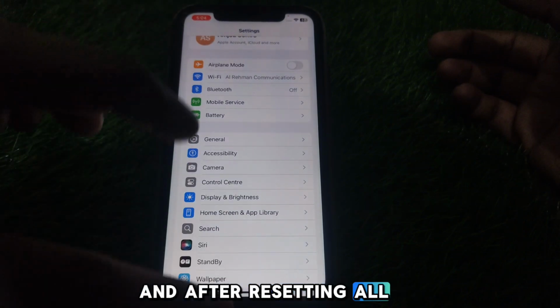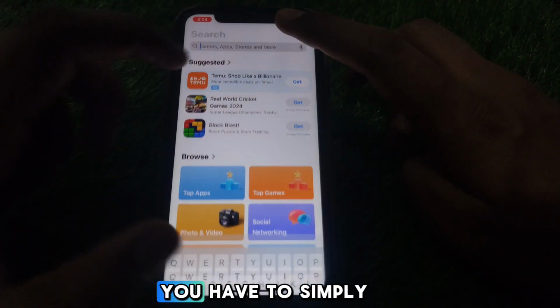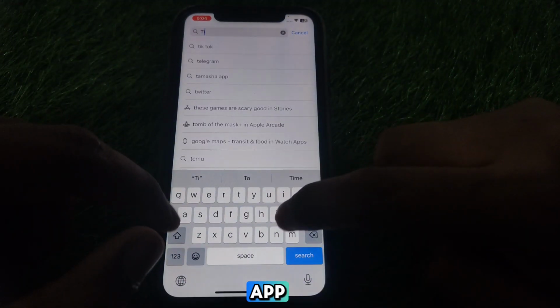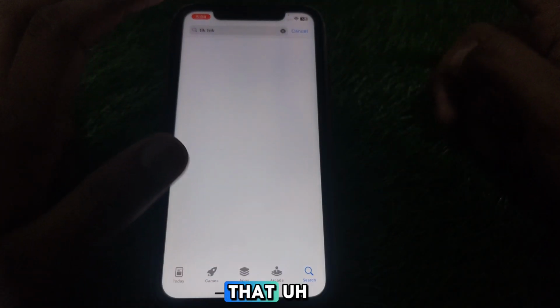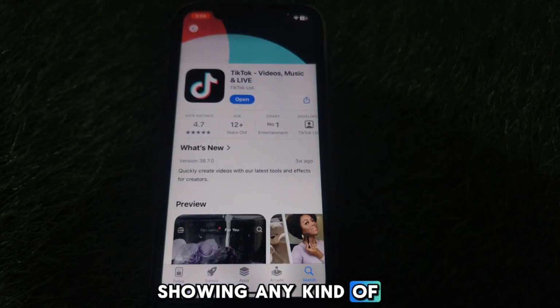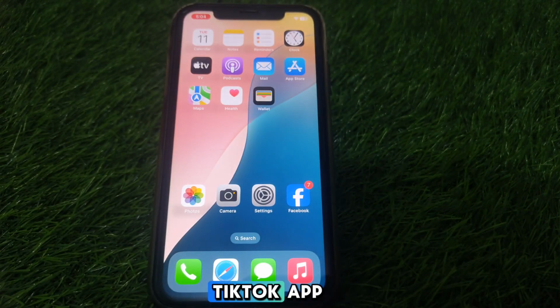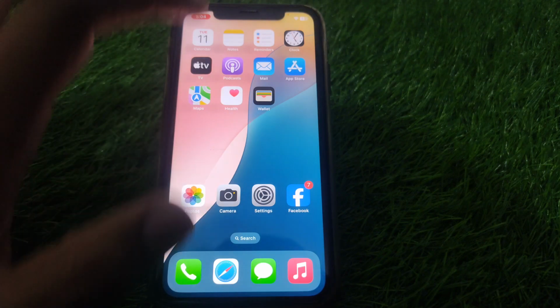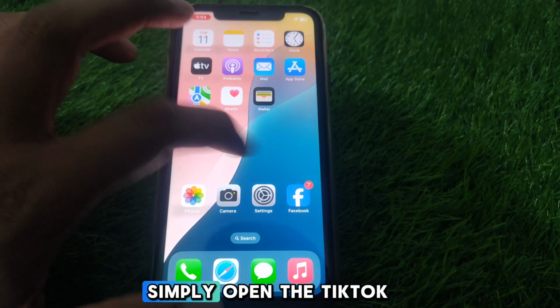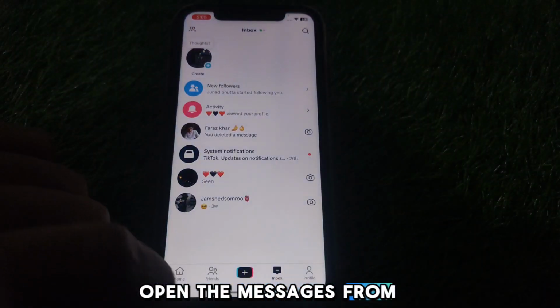And after resetting all of your network settings, you have to open the App Store. In the App Store, search for the TikTok app, and make sure that it is not showing any kind of update. If it is showing any kind of update, then you have to update the TikTok app. After updating, open the TikTok app, and here open the messages.